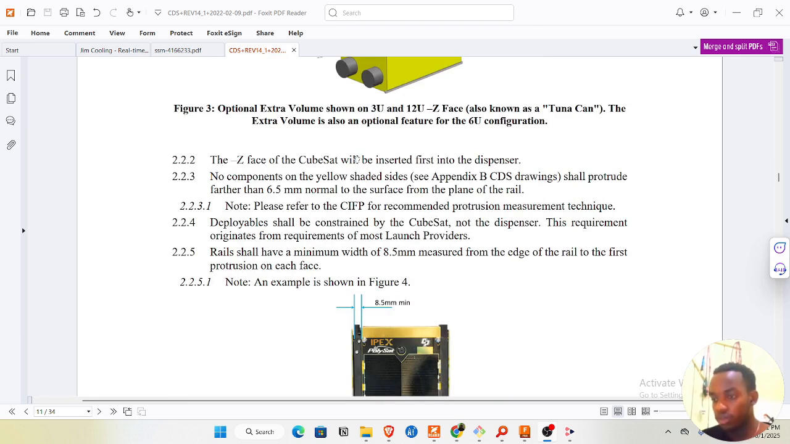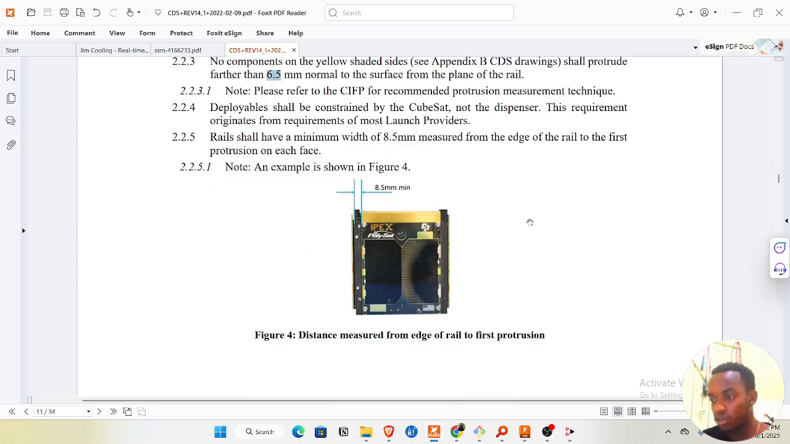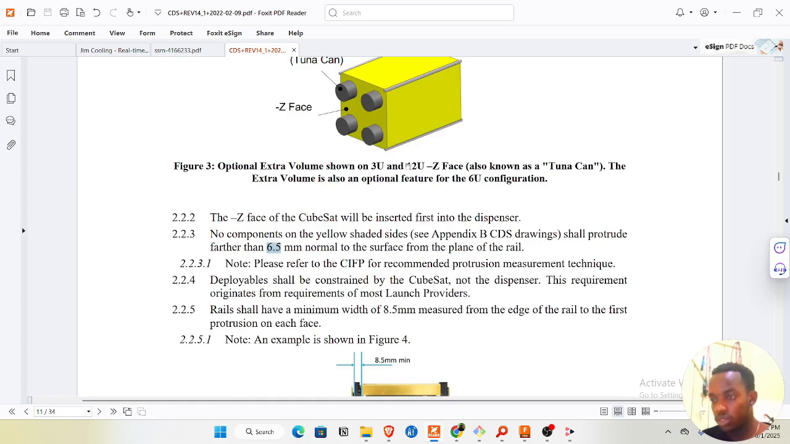The Z face of the CubeSat will be inserted first. Alright. No components on the yellow shaded sides. No components shall protrude further than 6.5 millimeters normal to the surface of the plane of the rail. Right? So it means that on these faces, the allowed protrusion is up to 6.5 millimeters. So if you have a GPS antenna or something, it has to be within that specific distance.